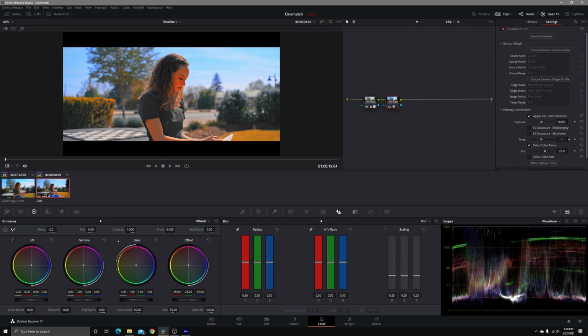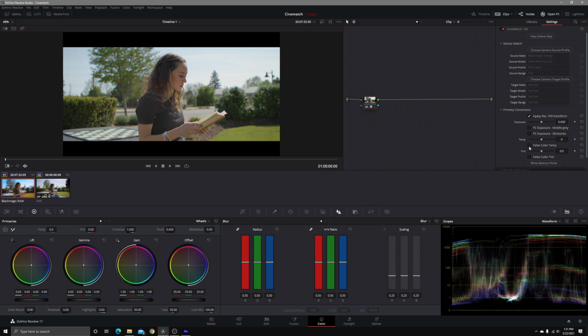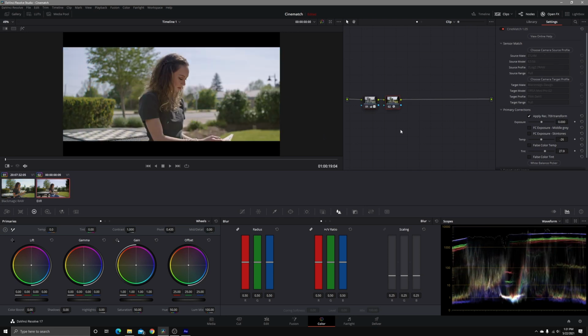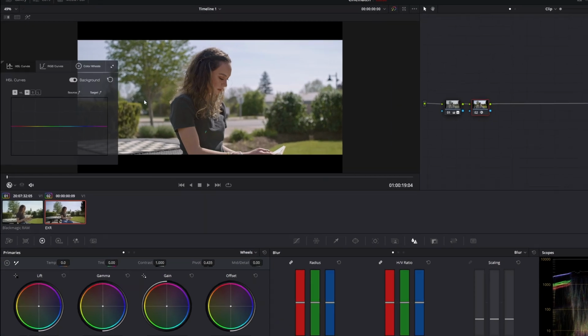And I'm just gonna cool down the Z cam just a bit. Not too much, just a bit. These two are still looking pretty spot on. And so now that we have that pretty much balanced out, we're gonna go ahead to our open effects overlay and go into our HSL curves.